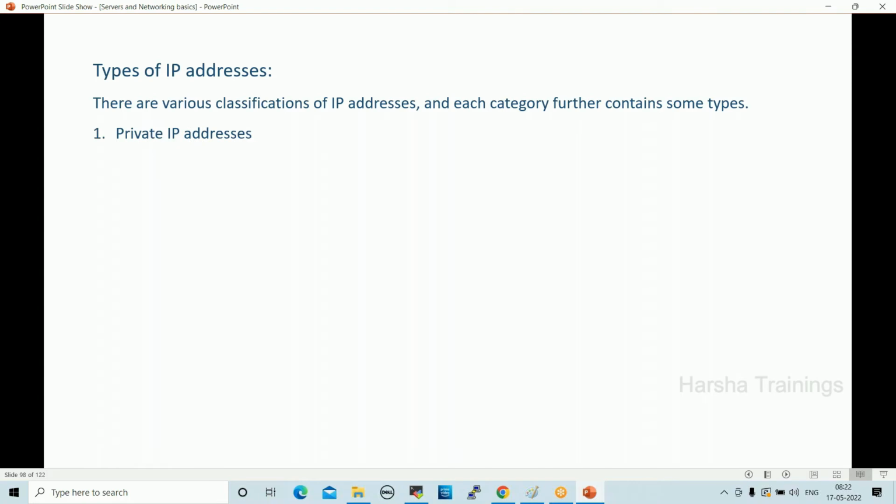First one is private IP address. Normally every server, every laptop, how many IPs will be there? For example, in your laptop, how many IPs will be there? Only one IP. Even server level also only one IP. But when we enter into the cloud, two IPs will be there. Okay. One is private IP and the second one is public IP.